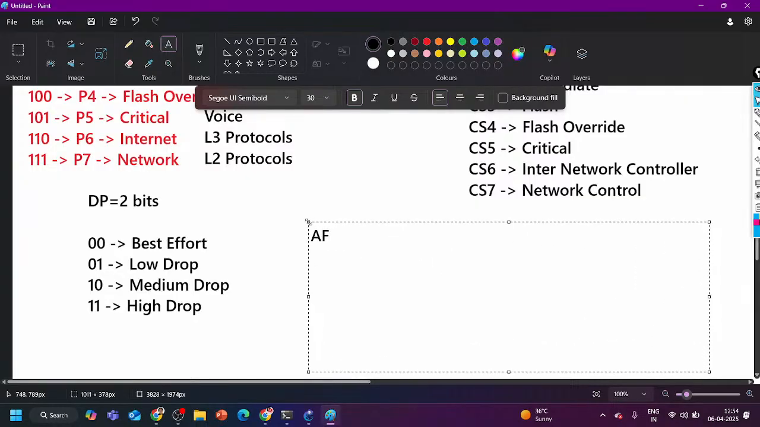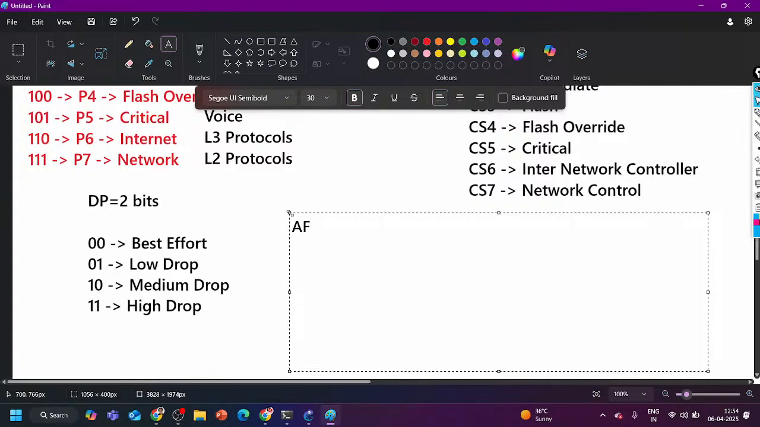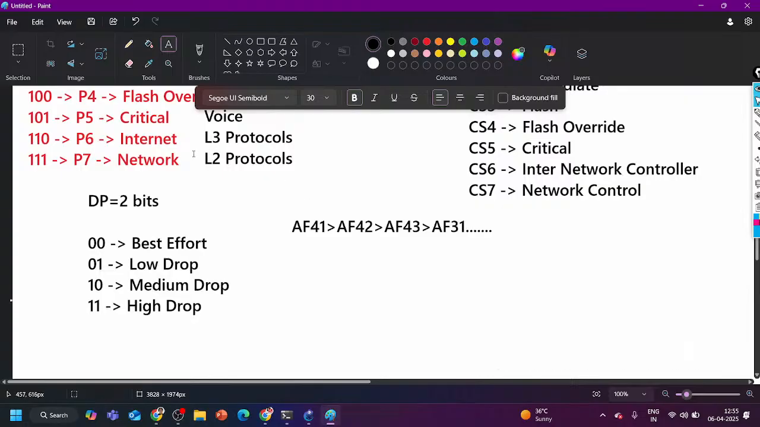AF11 to 13, then 21 to 23, 31 to 33, 41 to 43. AF41 will always be before AF42. AF42 will always be before AF43. And AF43 will always be before AF31, and so on. We had already discussed this.